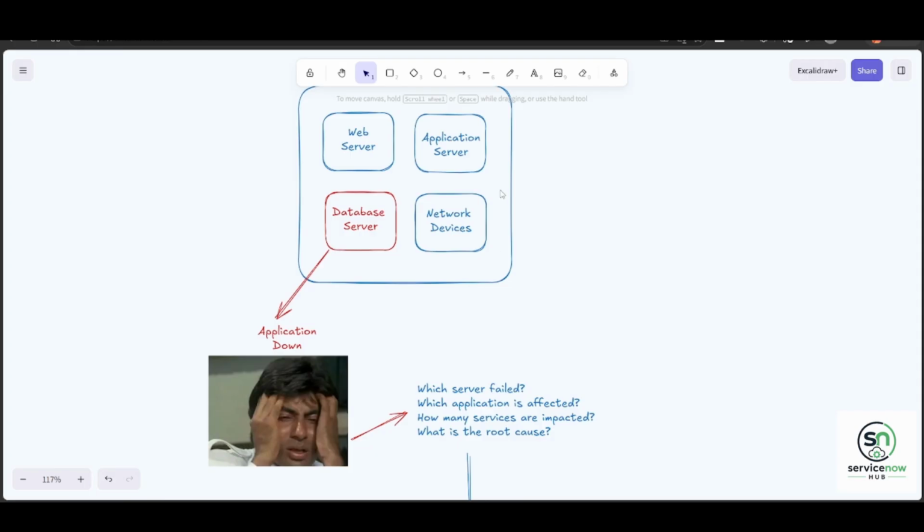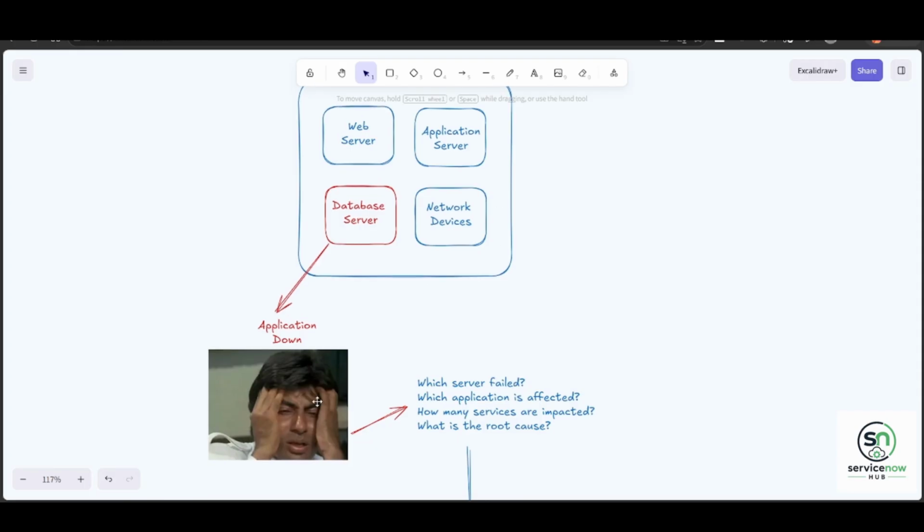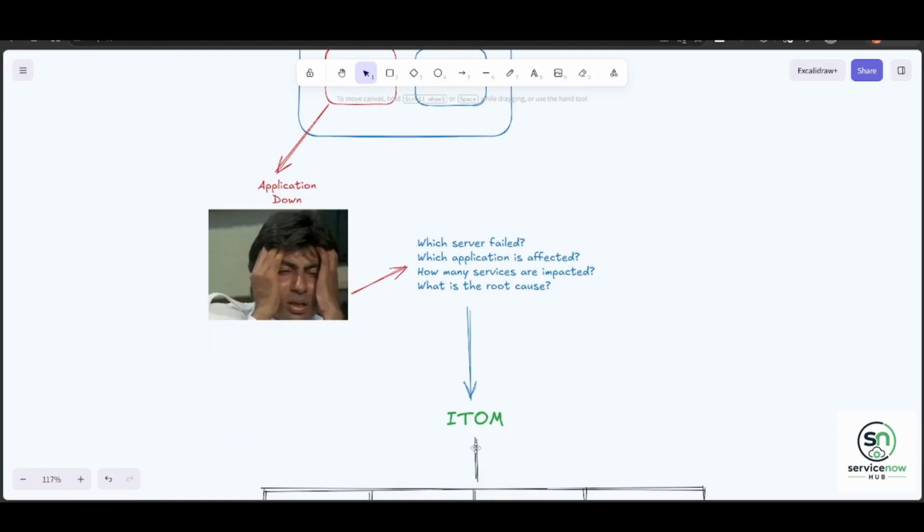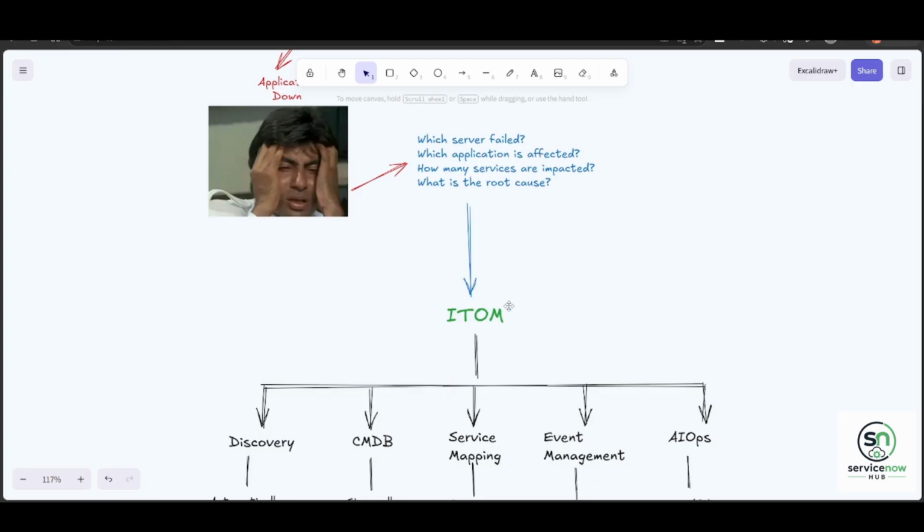So what will it impact? The IT team will be bombarded with lots of questions like which server failed, which application is affected, how many services are impacted, what is the root cause. If they have to go manually for each question, it will take time. For which server failed, they need to check whether the web server is okay, the application server is okay, the database server is down. This will take time. For this reason we have something called ITOM. ITOM comes into the picture to automate all these processes.